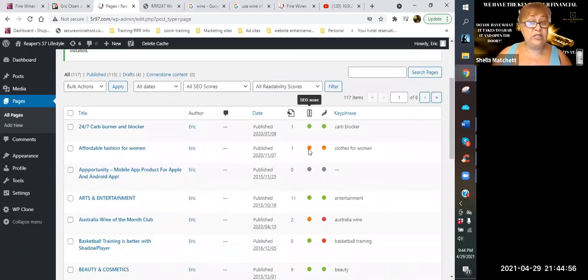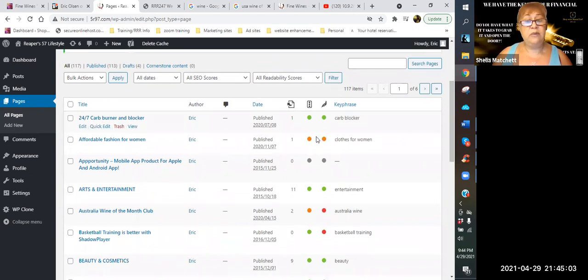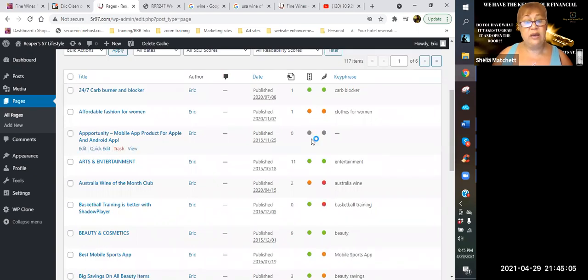And from here, you can see your SEO score and your readability score. If it's gray, that means it's either a page that has been put in draft, or you don't have any key phrase in there at all. If you don't have a key phrase, it can't give you a readability or a good readability score. So you want to make sure that you always have that.